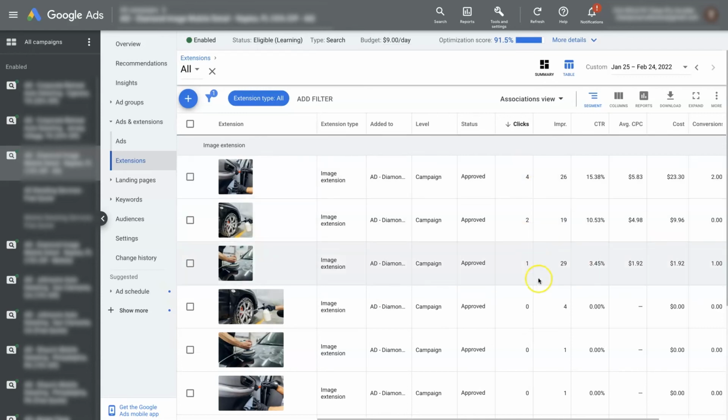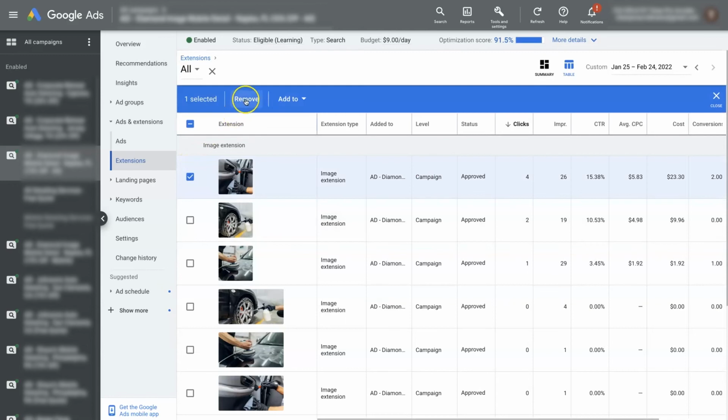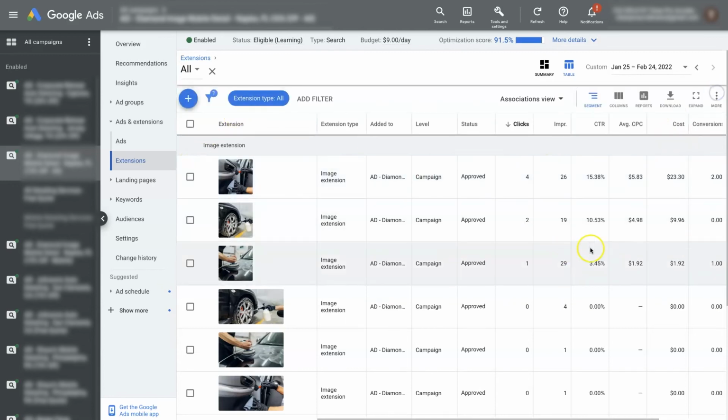We'd probably want a few hundred clicks before we start optimizing these, but ultimately, you can figure out which images are converting the best, add other images that are similar. You can ultimately remove images that you don't think are working very well, and continue to optimize your images, your image extensions, to get the best performance for your campaign. So that's basically it in terms of image extensions.